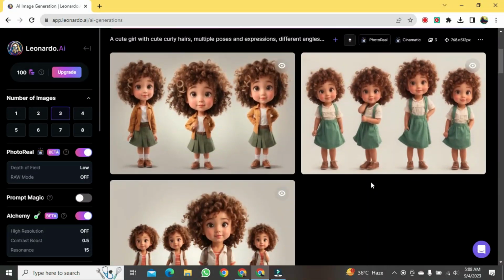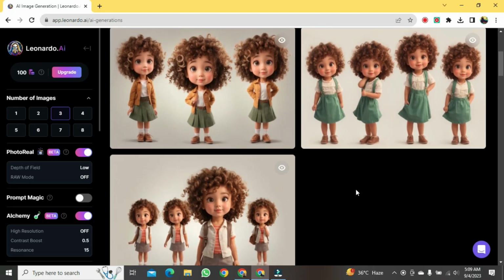You all can see in these 3 images that there's a little difference in each one. The dress has changed in all 3, and it has captured every angle. Just as we mentioned, a cute girl, it generated her exactly like that.